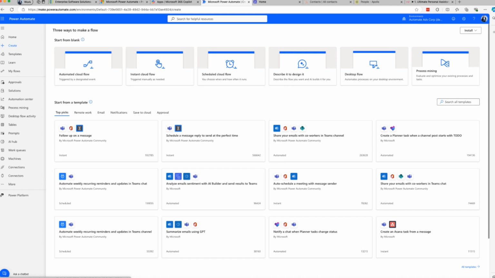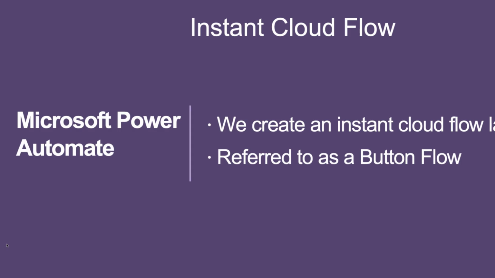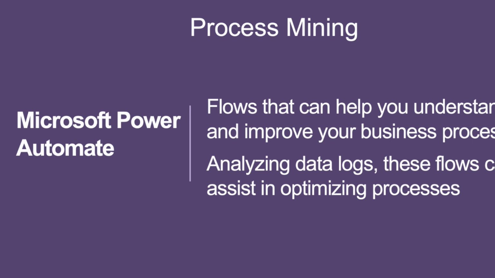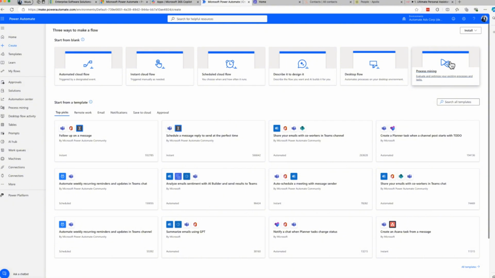All right. Now, let's recap. I just wanted to walk you through these 3 flows. And I also didn't touch on, but let me touch on, process mining. These flows can help you understand and improve your business processes. You're analyzing data logs, and these flows can assist in optimizing processes. So definitely don't want to skip that one. This is, again, a more advanced flow. Definitely not going to cover that in this course, but could potentially cover that in future videos. Comment below and let me know if this is something you want me to build out and talk through.